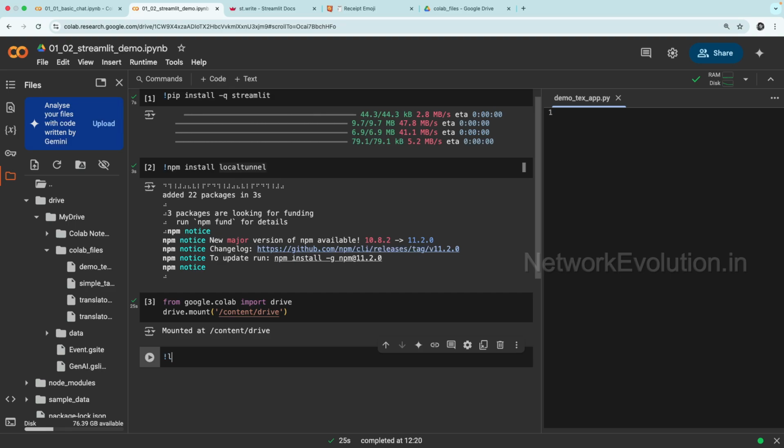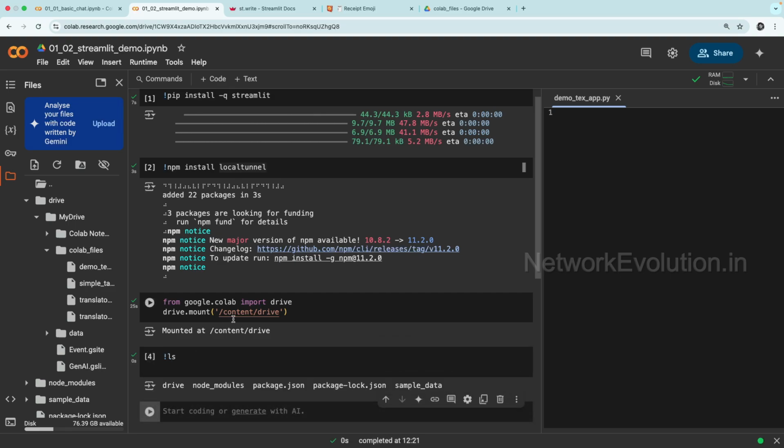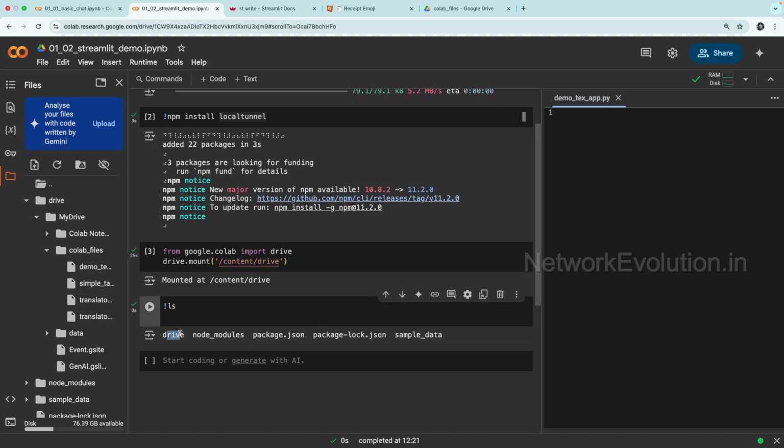And if you give ls here, we are able to see the drive. Now here, ls drive/MyDrive/colab files. Let me run this. And here we can see the Python file which we have created.